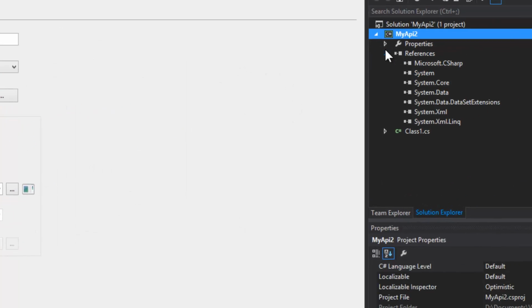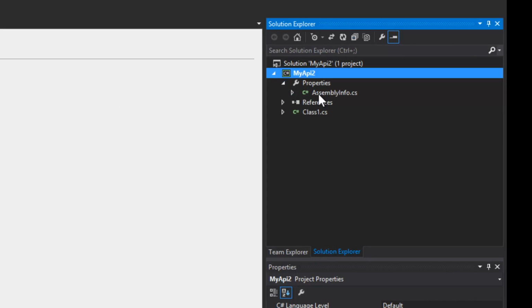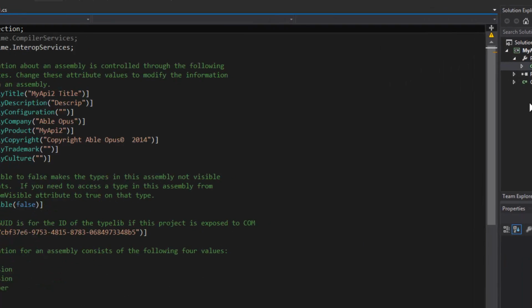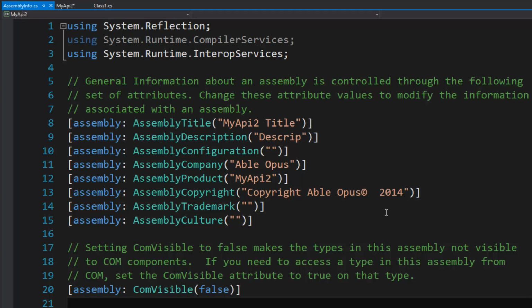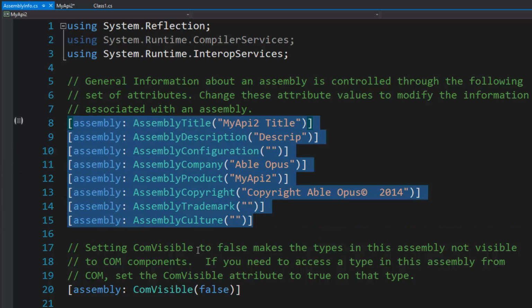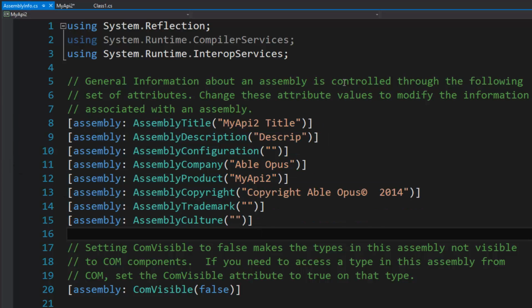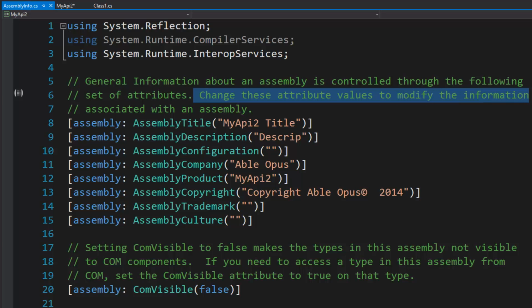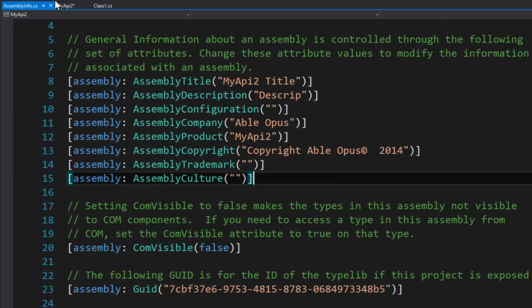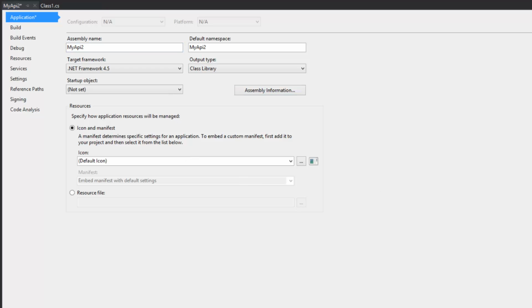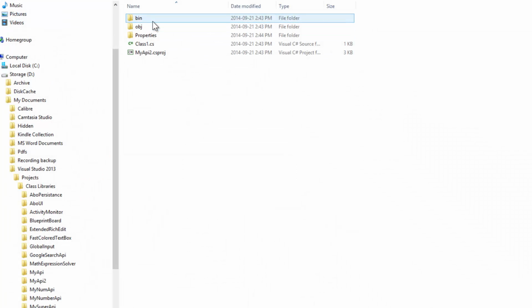We can go into the properties node of the solution, hit assembly info, and you'll see that what we have set through that dialog is these attributes here. So general information about an assembly is controlled through the following set of attributes. Change these attribute values to modify the information associated with an assembly. Alright, so let's take a look at the details of the assembly.